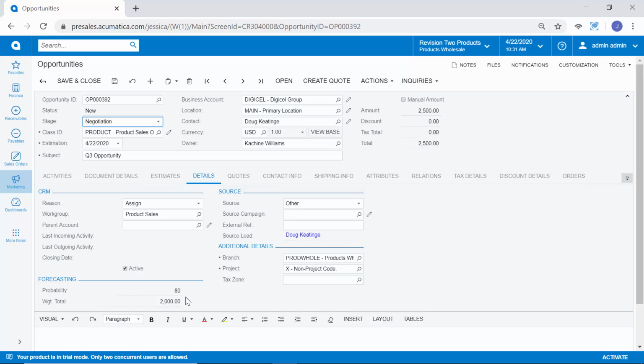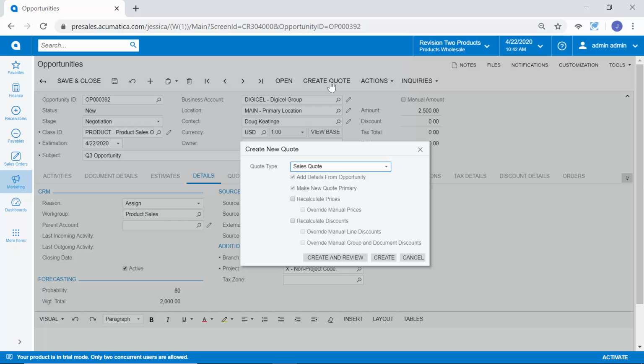My sales manager now has an understanding of which opportunities in the pipeline we can expect to close. These stages can be modified to match your business requirements as well. One or more quotes can be applied to opportunities as needed.